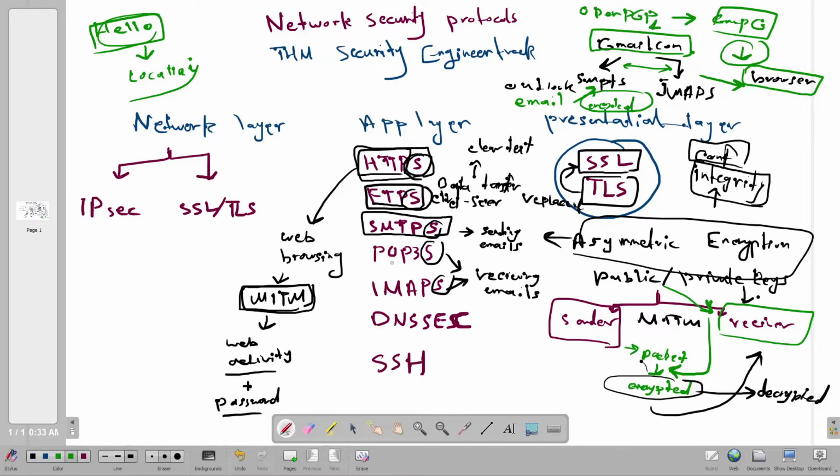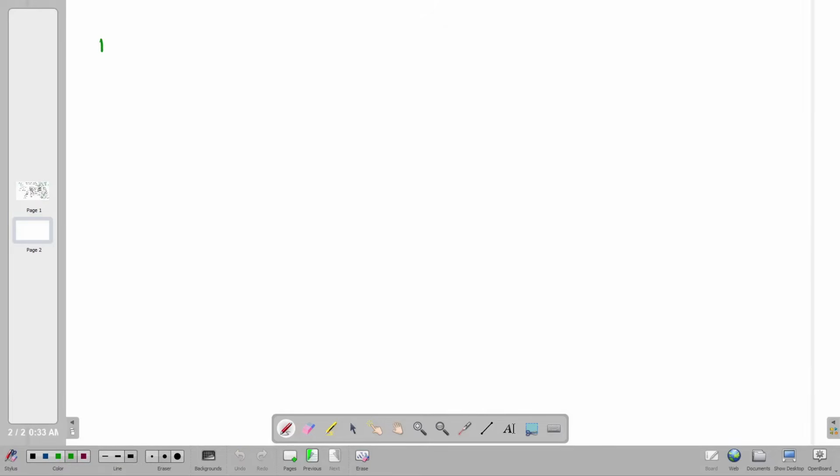All right, now what's the difference between POP3 and IMAP? So POP3 here, what happens, it will download the emails to your email client. So if you're using Outlook, the emails will be stored locally, and then the email server will delete the message.